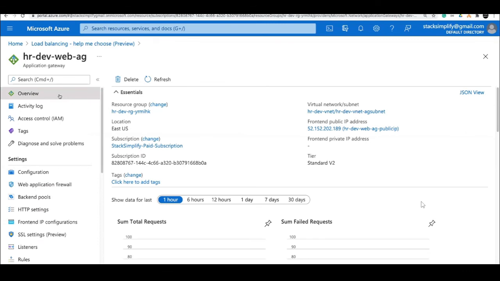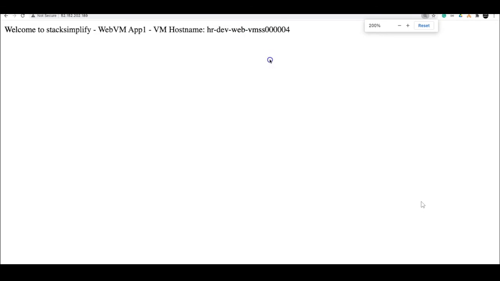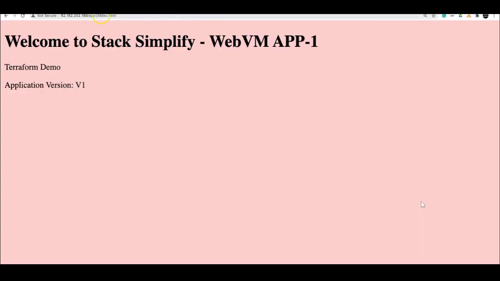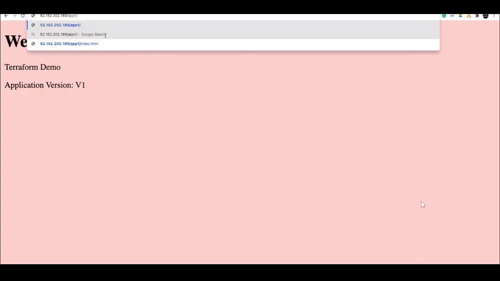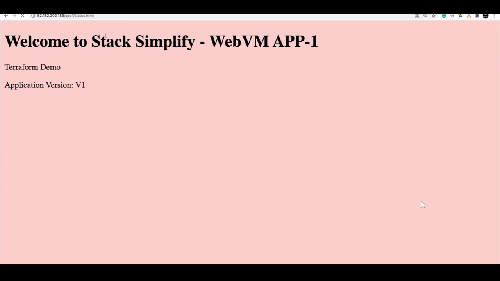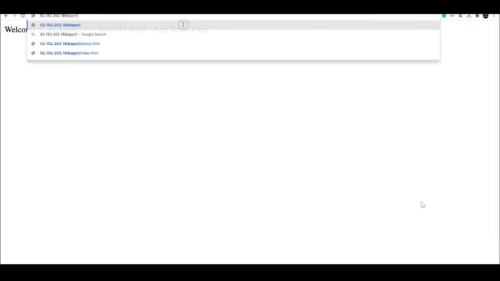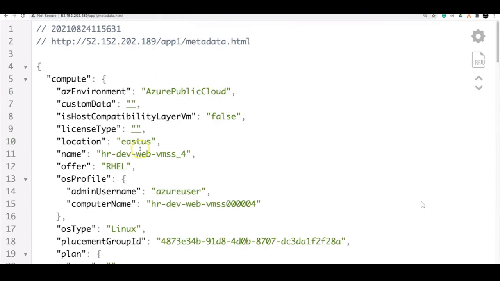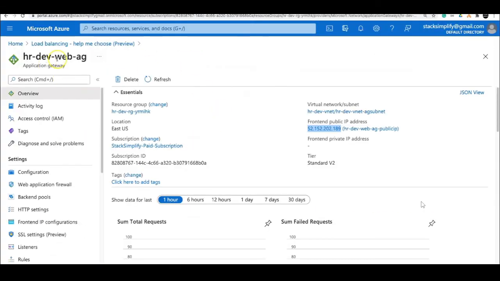Now we'll go here to the overview tab and we'll take this information and access it in the browser. You can see we are getting the response from our backend, and in addition to that we can also access app1/index.html, and also we can access other things like status.html, and something like metadata.html, right? So everything is accessible via the HR dev web AG related public IP address.